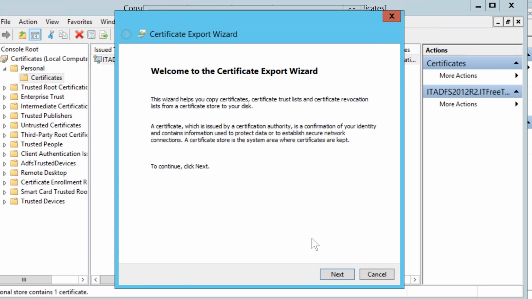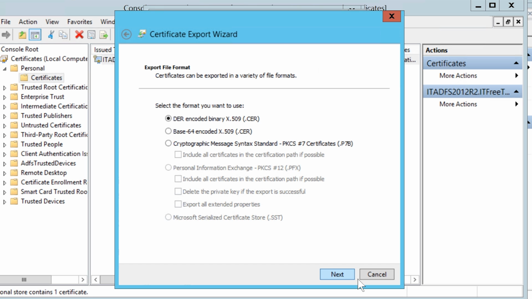Once I am past the Welcome screen, on the next screen I need to decide which format to export the certificate in. In this case, I do not need to export the private key, so the first option, DER, will work fine. So I will press Next and move on.